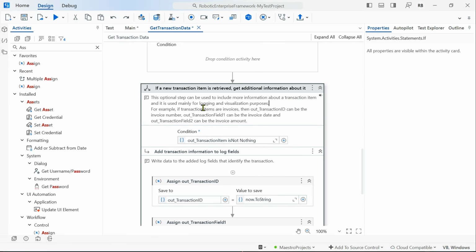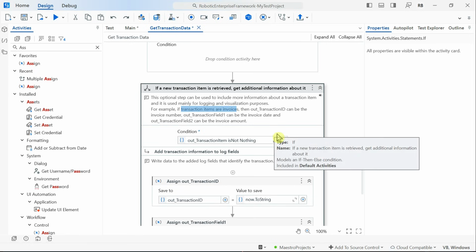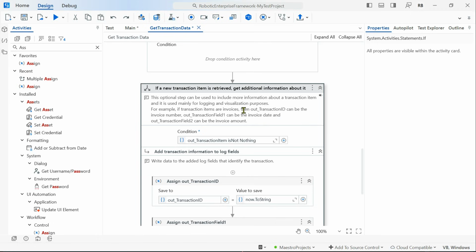What is the purpose? The purpose is to log or to visualize. For that, if you need, you can use it, or else you can leave it. This is an optional thing. For example, if the transaction items are invoices, you are dealing with invoices. The out_TransactionID, which has the ID, can be the invoice number. So all the invoice numbers can be your ID. Let's say you are dealing with employees. The employee ID could be your out_TransactionID. A specific unique value can be an ID.